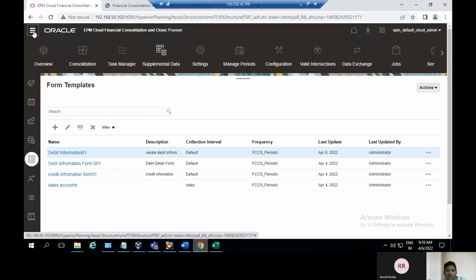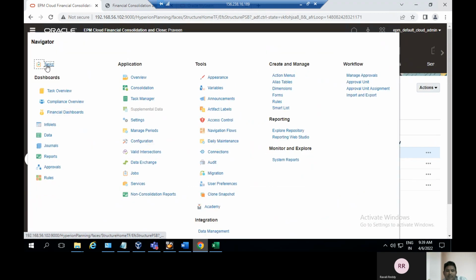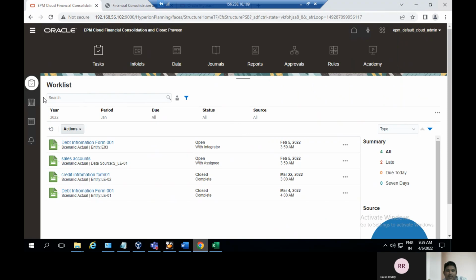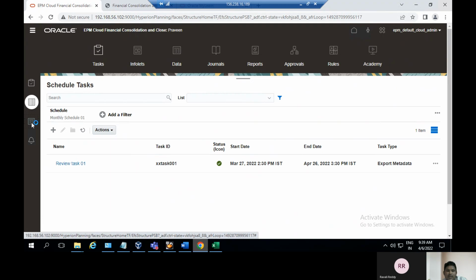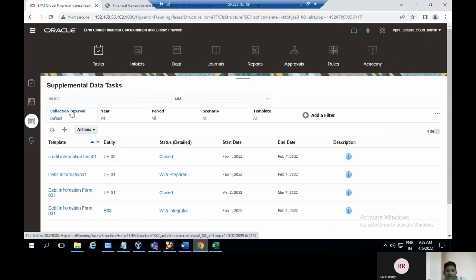First of all I have to go to the navigators under the task. Here click on tasks. Here the work list appears here. Here under the supplemental data card, here in the left side tab, and here to select the interval, and here the all, and here the debit information will appear here LE001 with preparer status is with preparer.